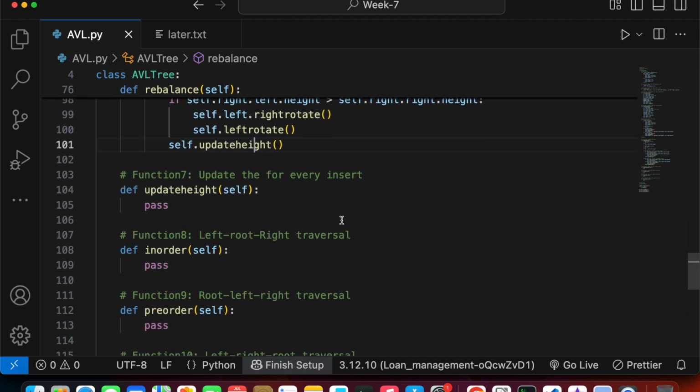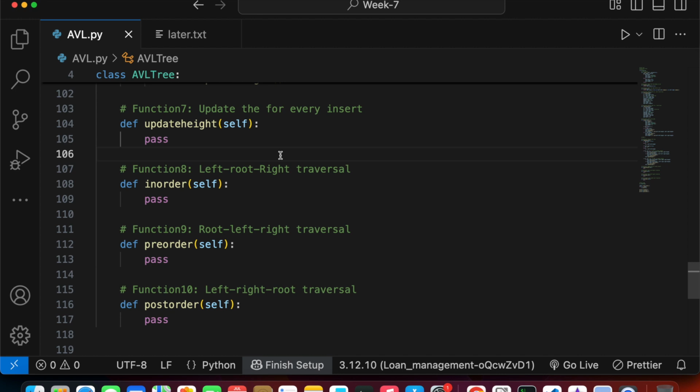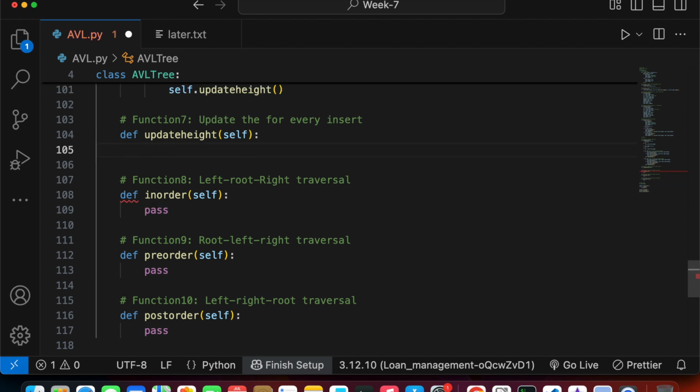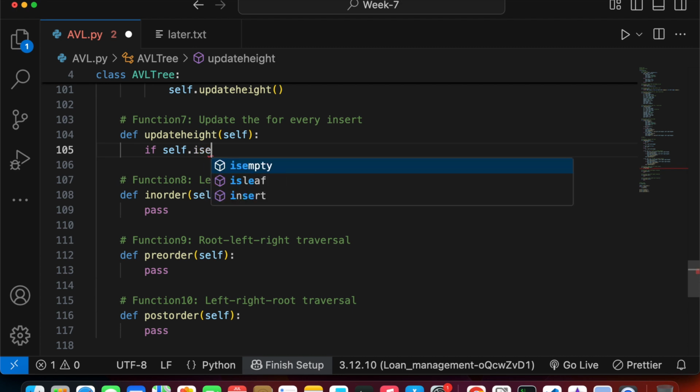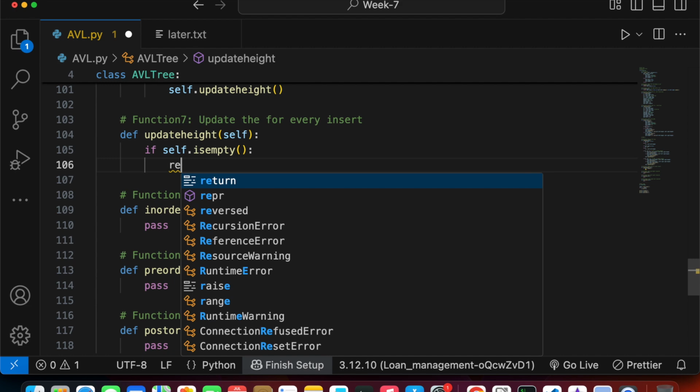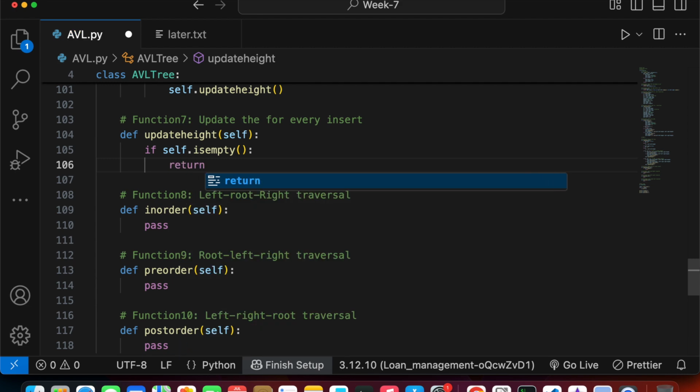So this is a rebalancing one. Every time you need to update the height. If self dot empty, that is, if this is empty, then we return nothing, we don't do any operation.